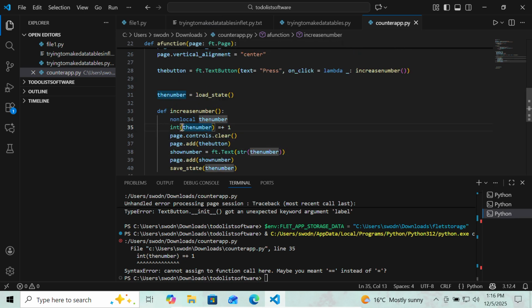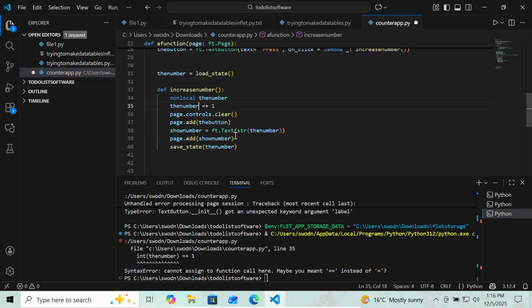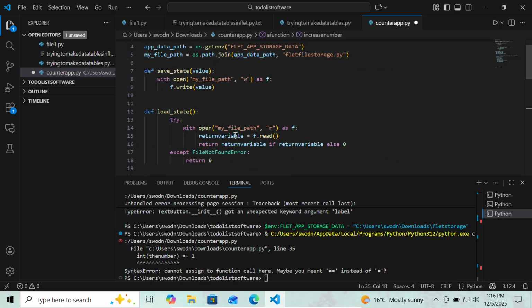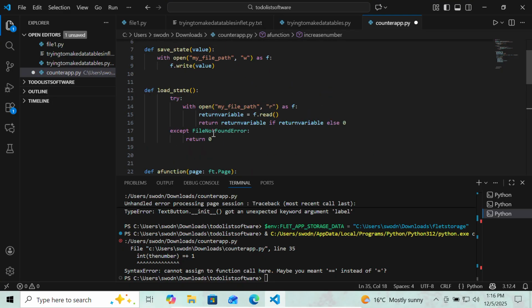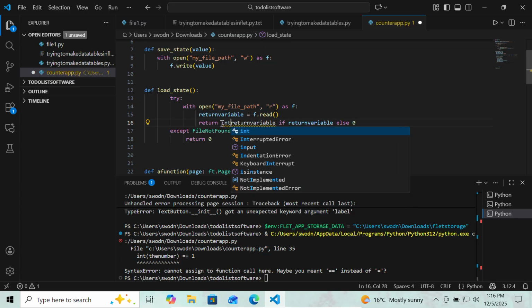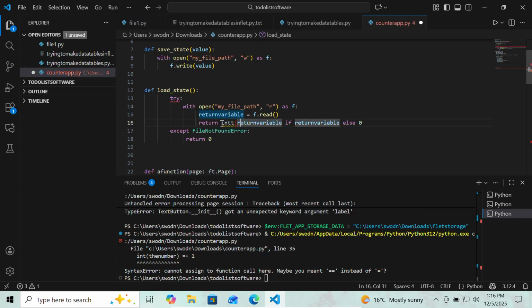And this is giving me an error, so I cannot do this over here. Instead, what I can do is the number, right? Save state. So we're working with the save state. Hold on, load state. What I can do is it's going to return this in the form of an integer. So that should work.